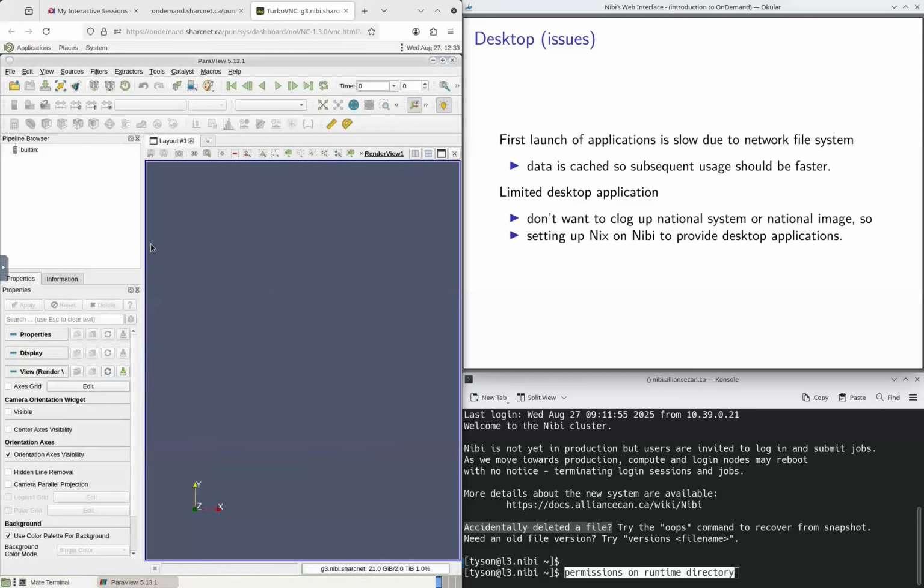And then finally, the other issue that we have seen people have is that currently we have very limited applications. One that's come up in particular is that there is no internet browser. This causes problems with some programs that, for example, like to provide their help via websites. So we looked into that and talked to some of our people. Basically, we don't want to provide it in our national software stack because that pulls in a lot of dependencies, and same with our system images. So we've settled on adding Nix to Nibi, which was available on Graham as well, which will put in a bunch of these applications that way.